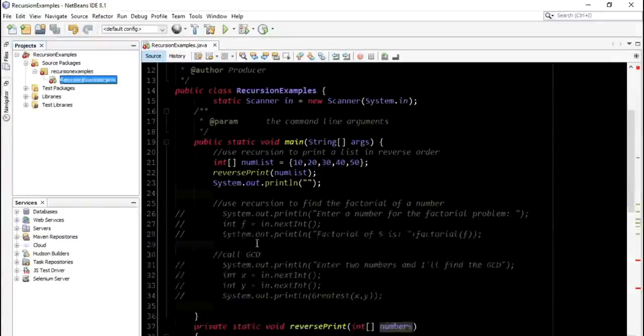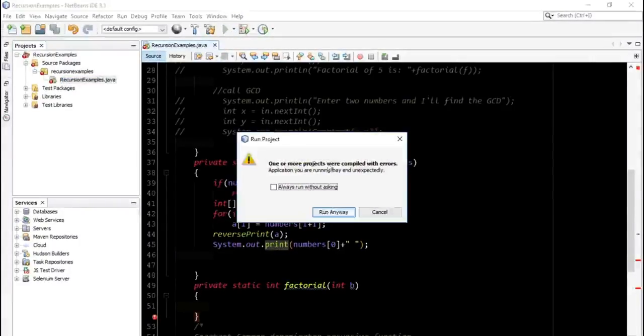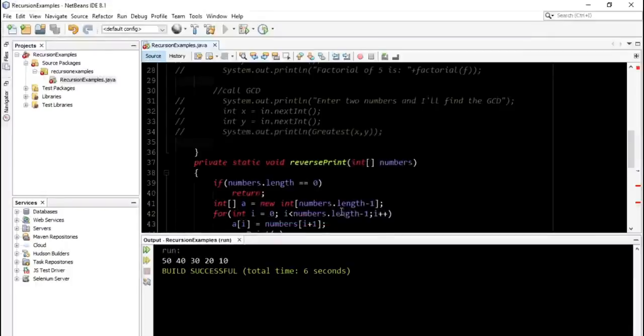Let me close this. I'm going to change this just a little bit to, instead of doing a print line, just do a print. And I'm going to run it again. The reason I have an error, and I'm going to say run anyway, is because we haven't finished the factorial or the greatest common divisor yet. I wanted to show you how the reverse print works first.